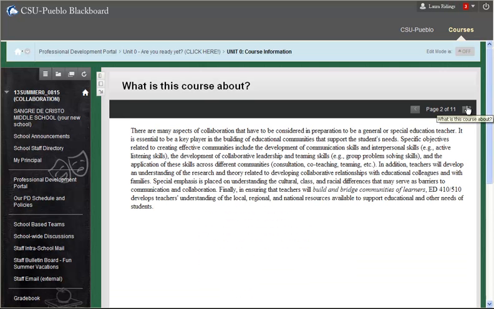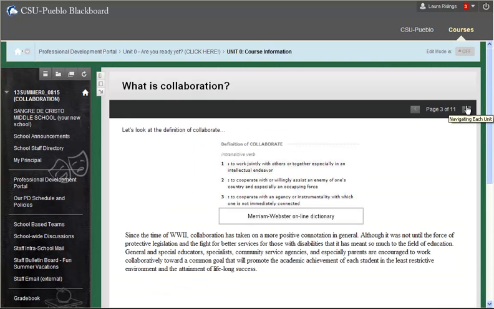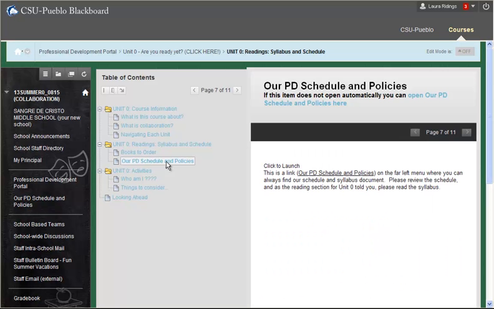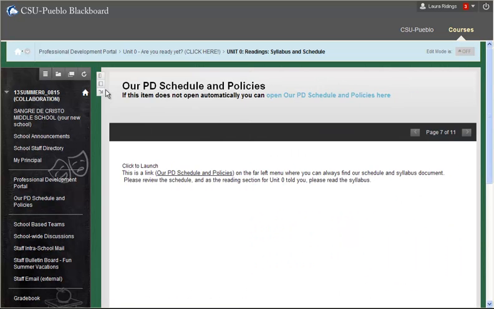And I could click through all these pages. But here, once I've gone through it once, you might want to use the table of contents to get back to where you were. Let's see, I did readings, books to order, PD, schedule, and policies. That's where I was. So minimize that again.